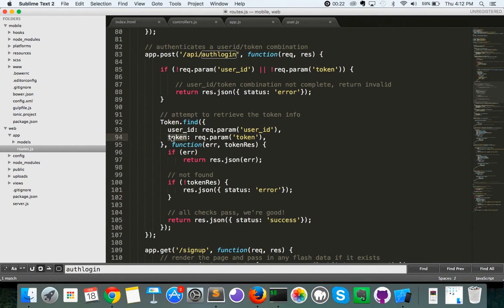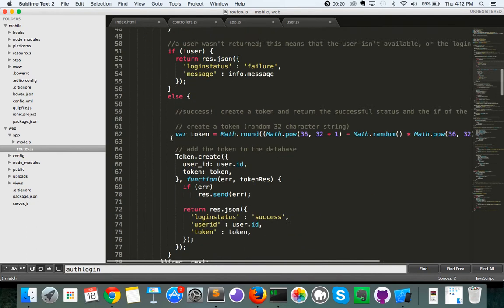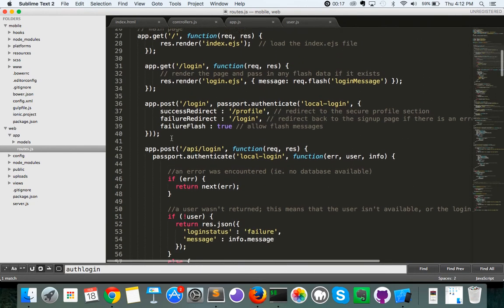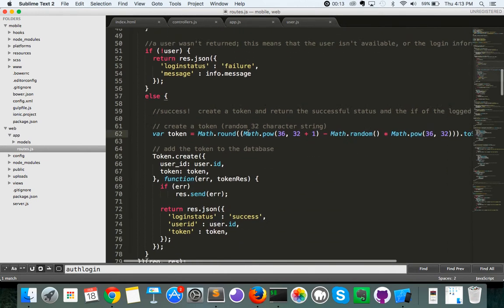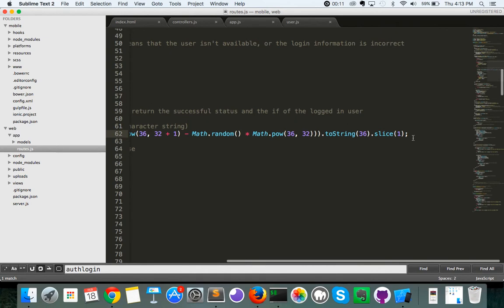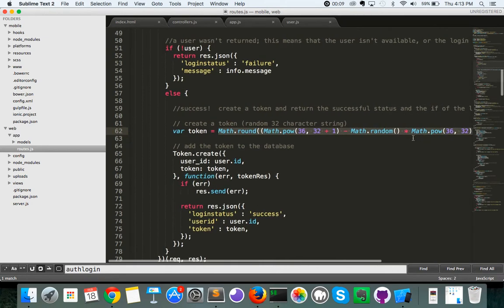Now, how did I generate the token? The token was actually generated using login. If we check that out in my API login, you'll see the token was created using this line, and all this is doing is creating a 32-character random string. So if you want, you can copy that out, and if you want it to be any different from 32 characters, you just change it here.